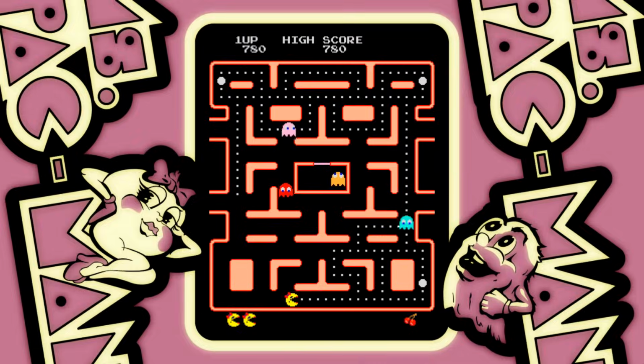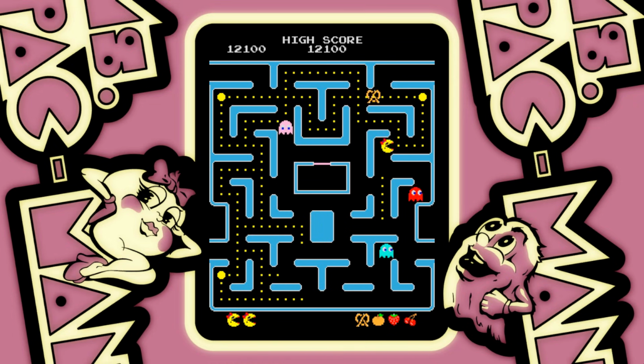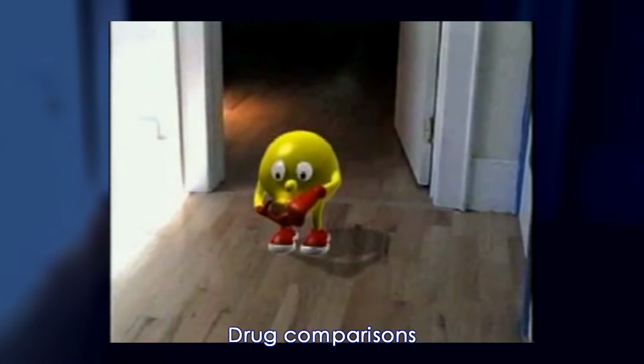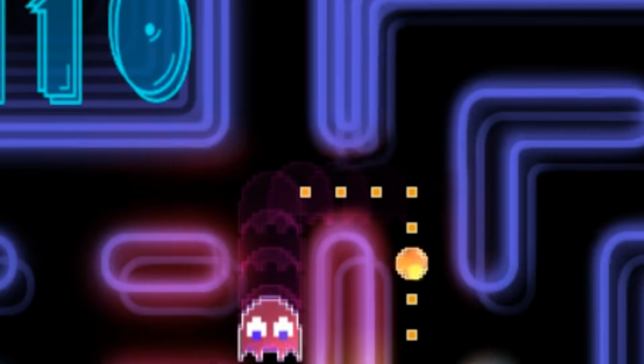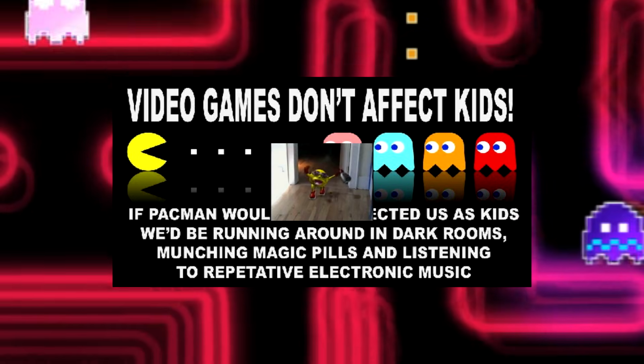Pretzels are fruit. This refers to the fact that, among the other fruit featured in Ms. Pac-Man, there's just a damn pretzel. According to GCC, pretzels are fruit. Thanks, GCC. Drug comparisons. Whoa! Holy shit! This refers to the old internet joke about how power pellets are actually drugs and the ghosts are hallucinations. Reminds me of this boomer meme where Pac-Man is compared to rave culture.